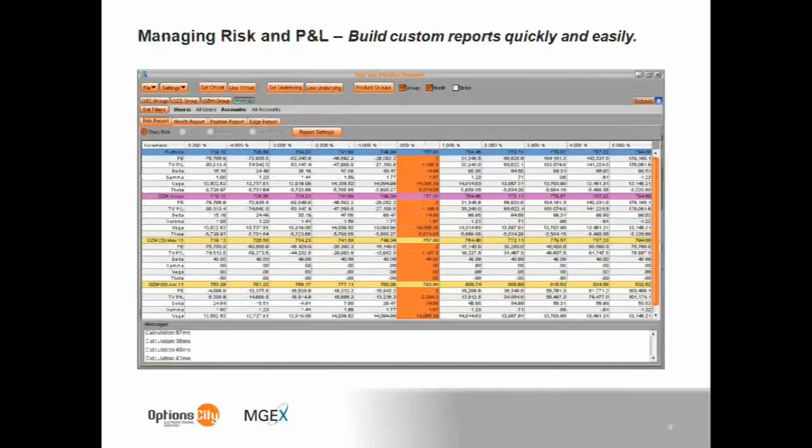So lastly, as part of our end-to-end trading solution is our integrated risk management system. This is a highly configurable page and gives a comprehensive view of your overall risk exposure and allows you to quickly and easily manage both individual and group risk.